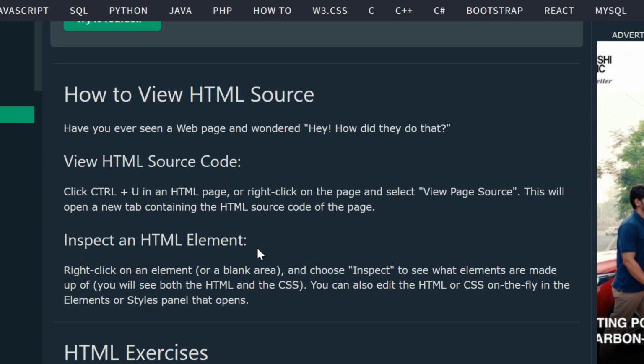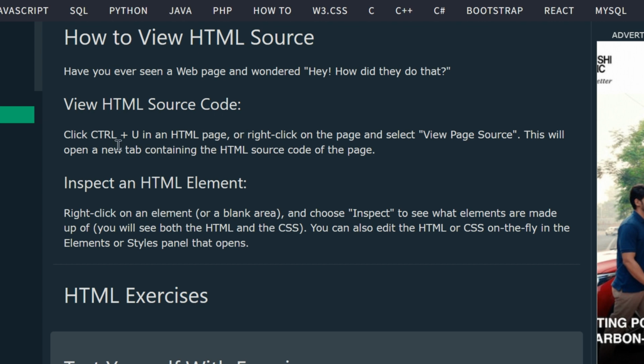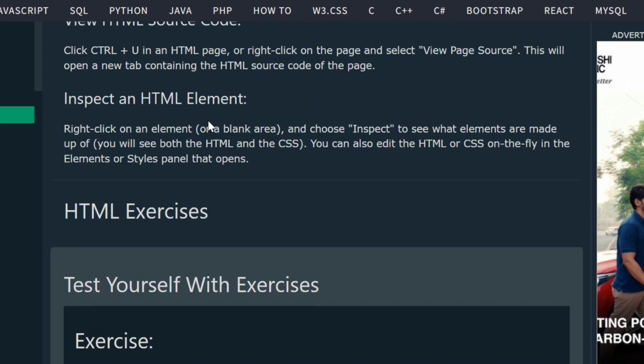How to view HTML source? Have you ever seen a web page and wondered, hey, how did they do that? View HTML source code: click Ctrl plus U in an HTML page or right click on the page and select View Page Source. This will open a new tab containing the HTML source code of the page. Inspect an HTML element: right click on an element or a blank area and choose Inspect to see what elements are made up of. You will see both the HTML and the CSS. You can also edit the HTML or CSS on the fly in the Elements or Styles panel that opens.